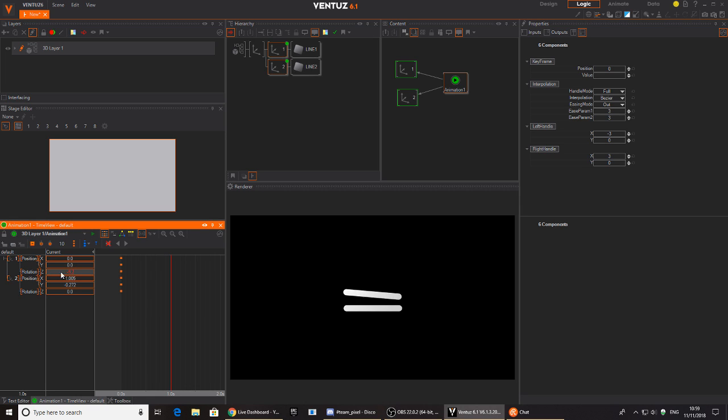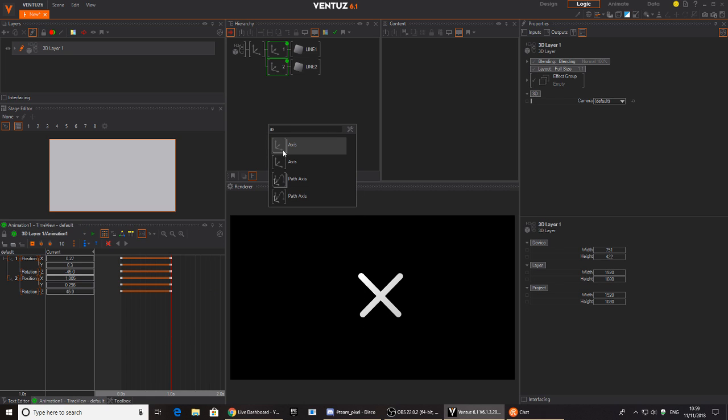So rotate this. Say minus 45. And the other one, 45. Looks wrong. So now we just adjust the X and Y. Probably just the Y position. No, we're going to do the X as well. Just until we get an X. Like that. Set a key. I'm going to change the X and Y in a second. I might have to center it more.